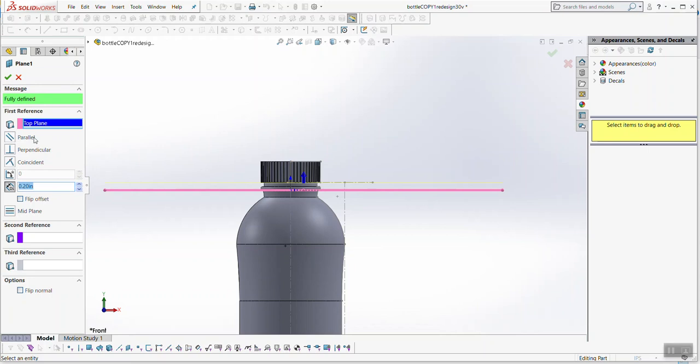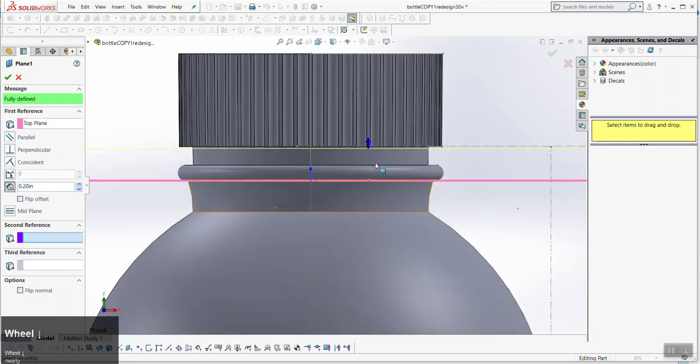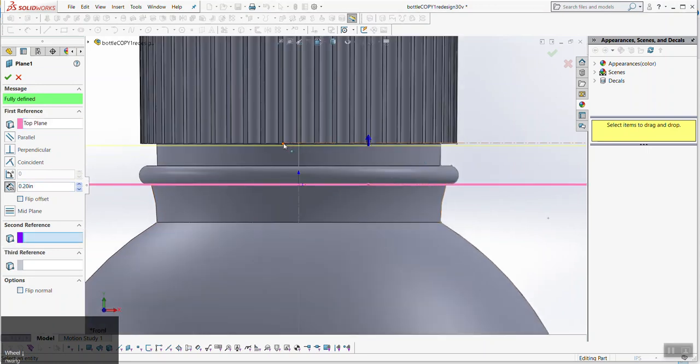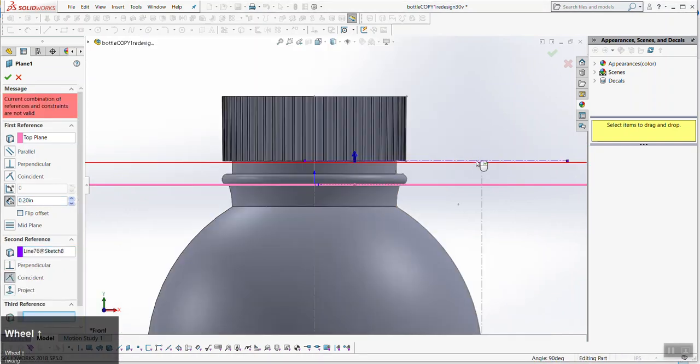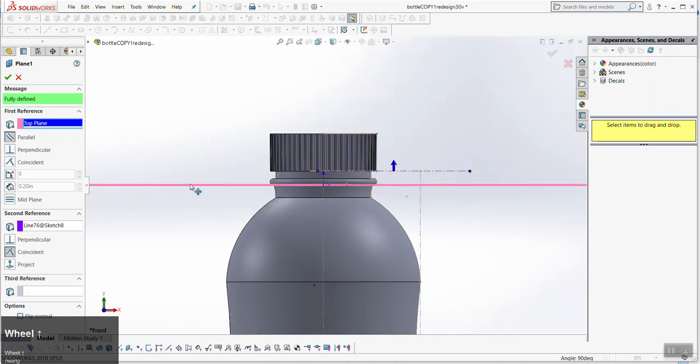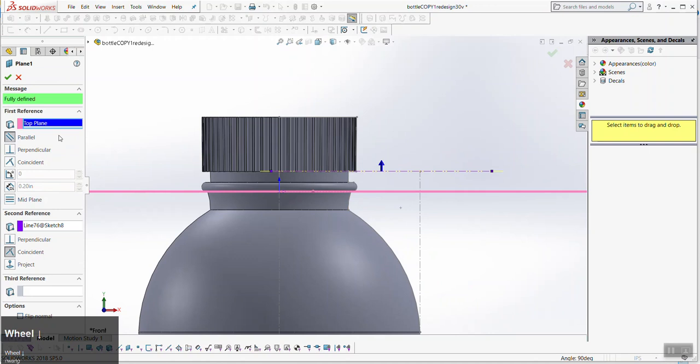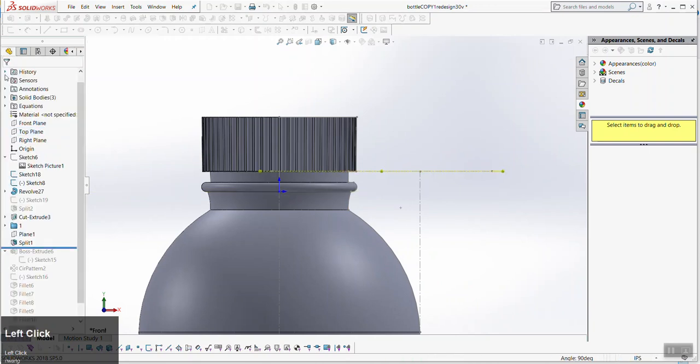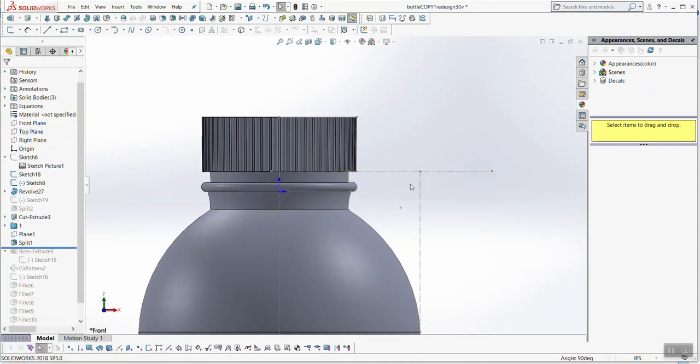So the way to do that, instead of setting distance here, would be to go to the second reference here and click this line. I don't know how to undo this. Here we go, parallel. That's what I need to do. So I'm saying it should be parallel to the top plane, but it should be through this line in the master sketch. And now that plane will move as the master sketch moves.